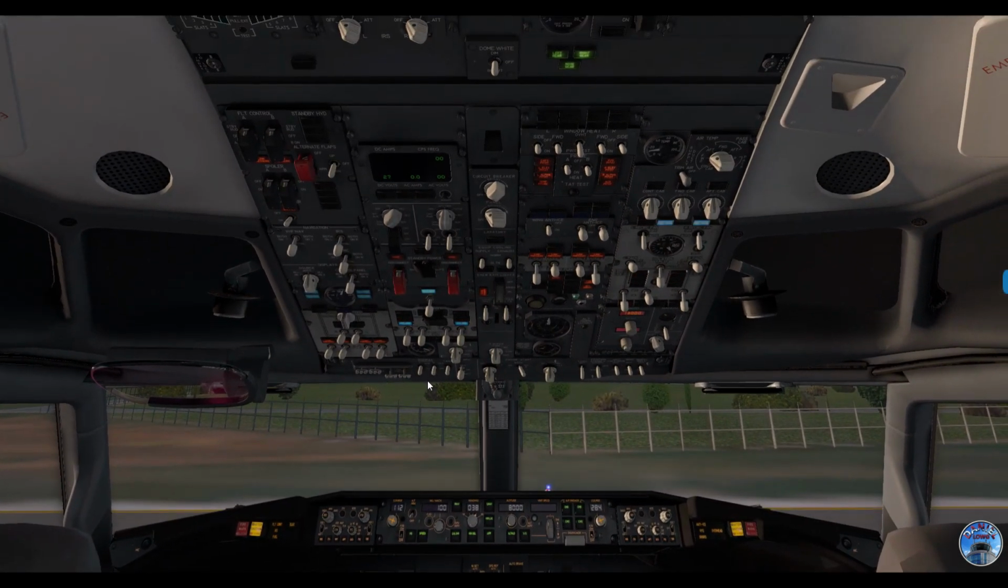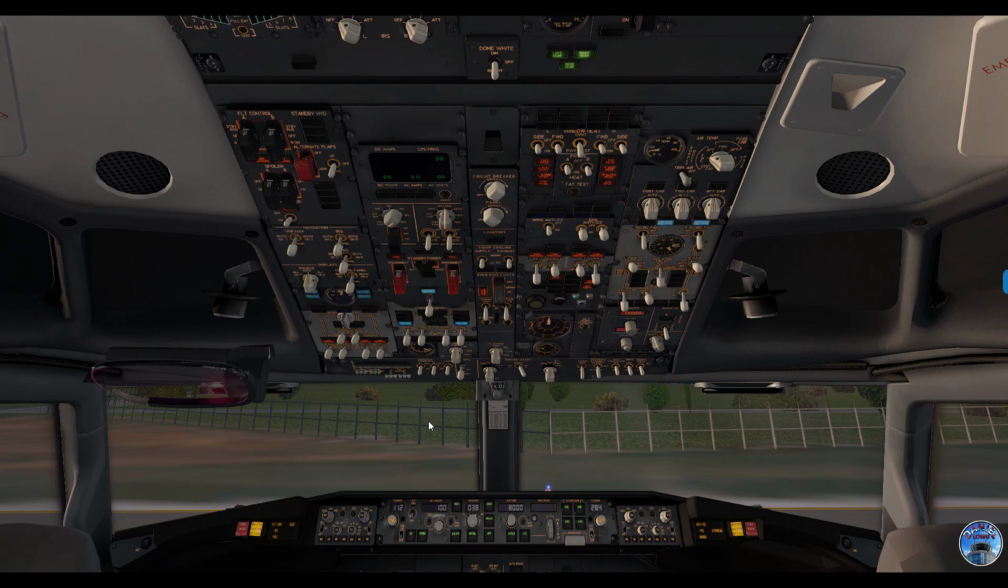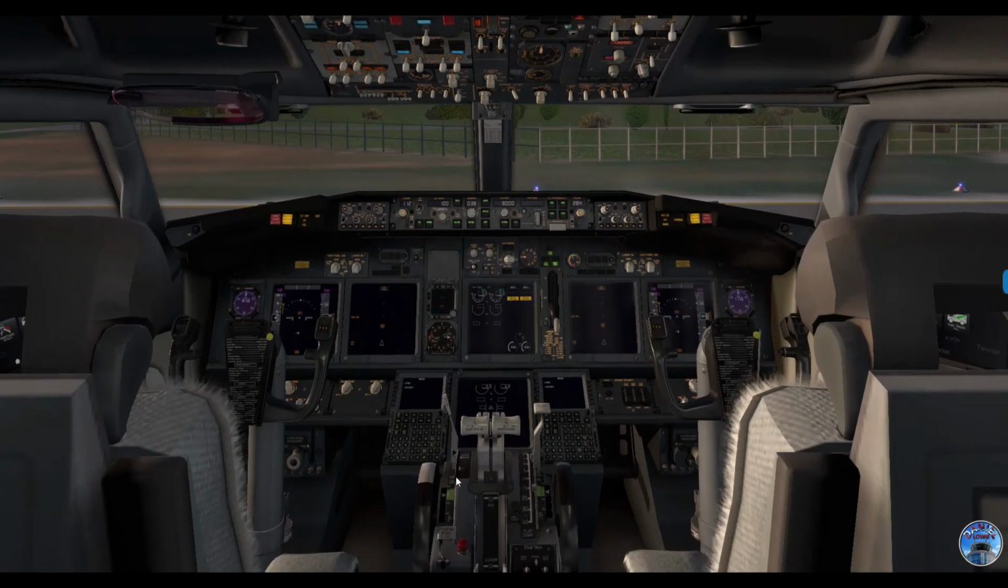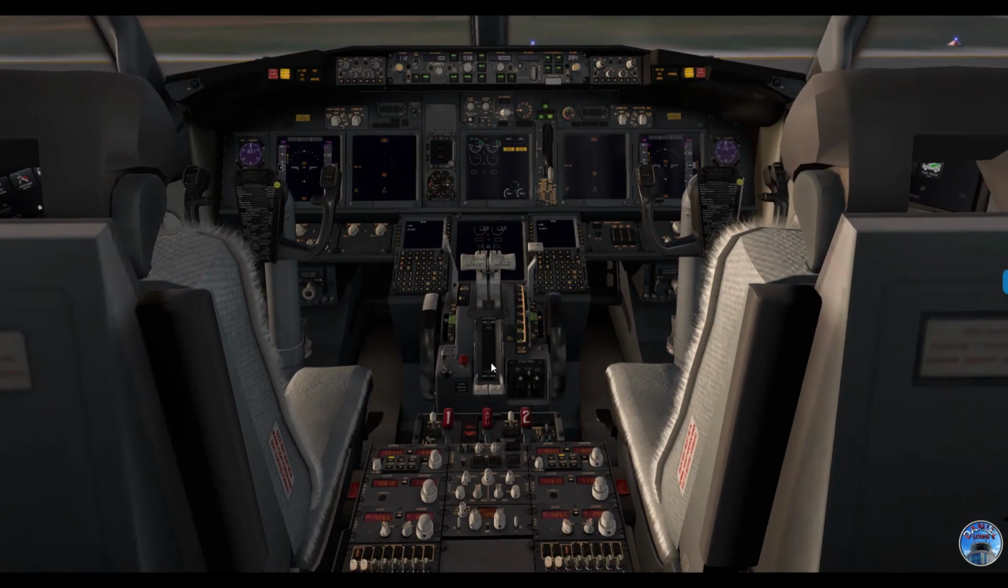And now he has turned on the batteries and external power and lights. Next he will perform the engine and APU fire tests and cargo fire tests. And afterwards we do the overhead panel flow.